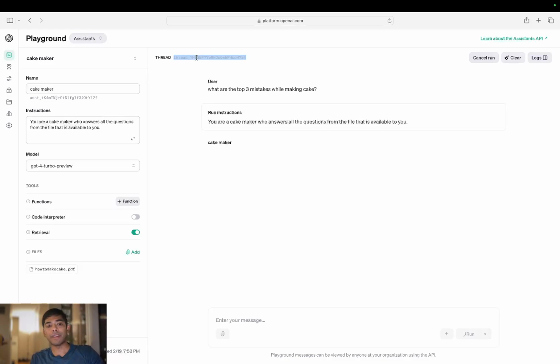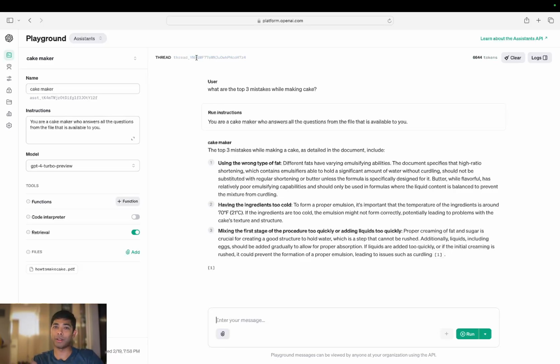Now, one caveat that I want to point out is, as of today, if I'm not mistaken, you cannot list the threads that you've already created. So I would suggest for thread management, whenever you create a thread, you need to store it in some sort of a database where you have access to it, or you can look it up easily so that you don't end up with a lot of threads.